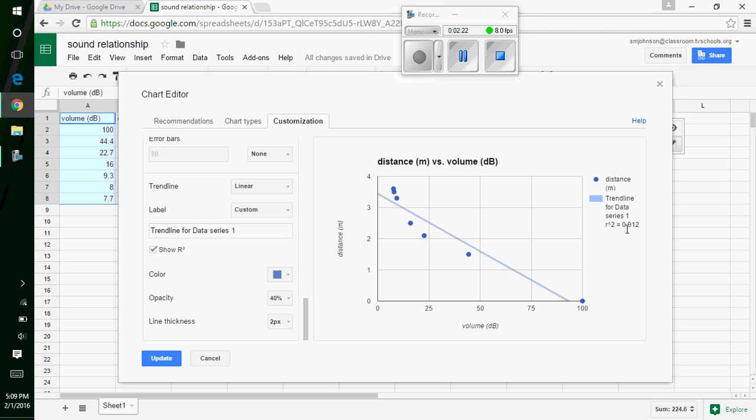Now the R-squared value, the closer you get this to 1, the better your trend line matches your data. So we can see 0.912, that's not very close to 1, and we can just see how this line does not fit the data. If you hover over the line, it'll give you an equation. So let's try a little different. Let's try an exponential.